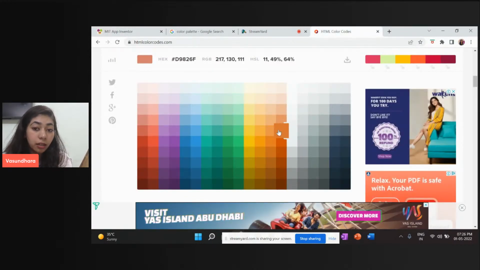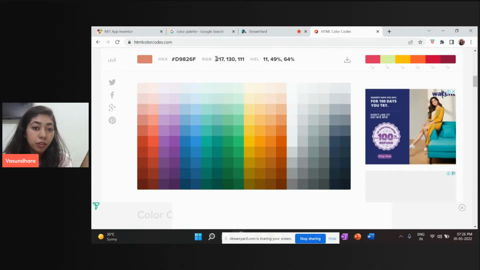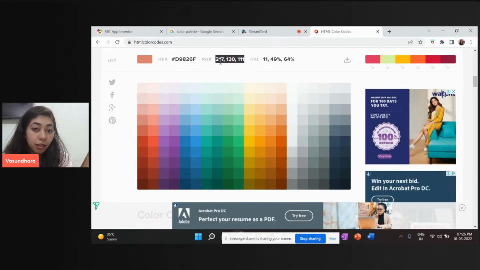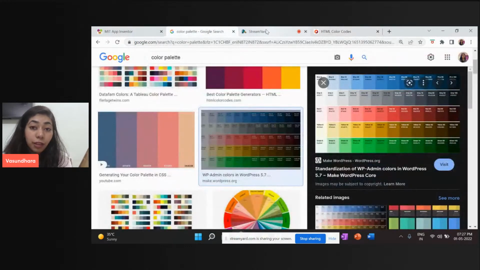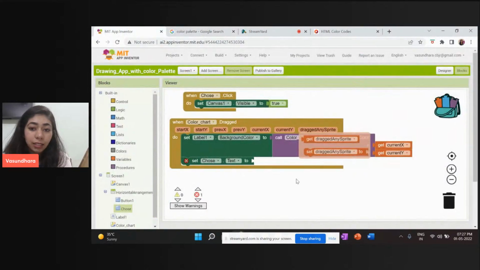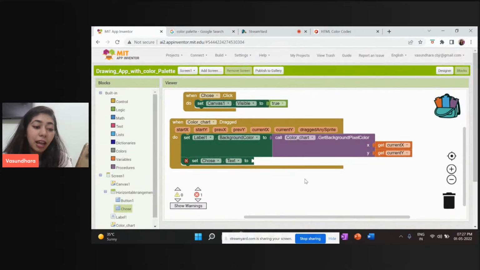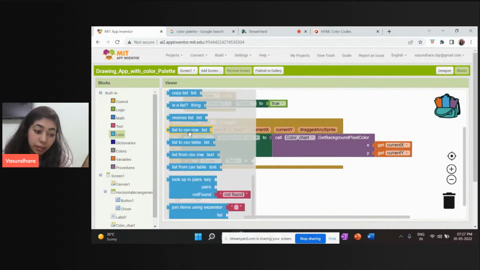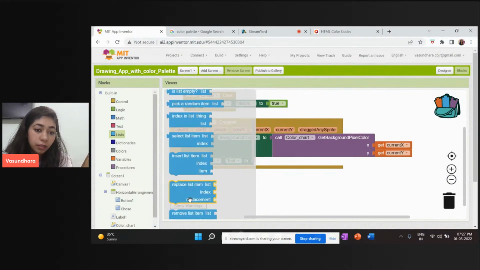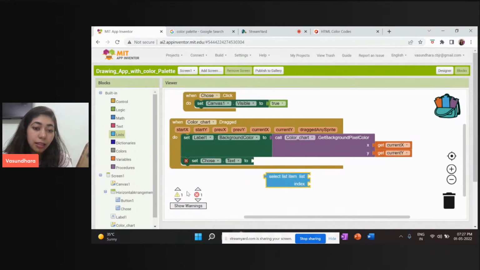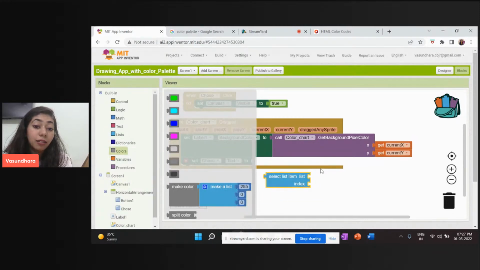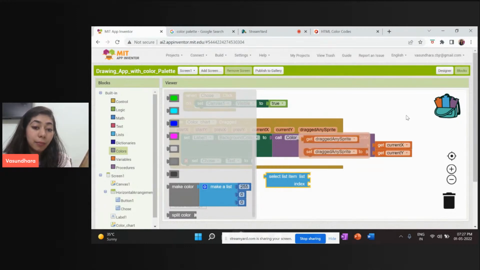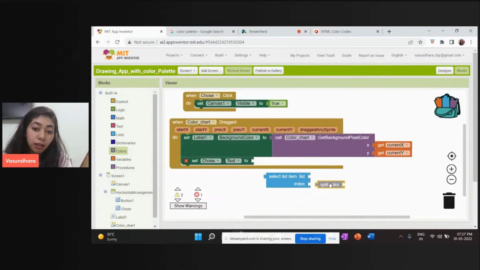Let's suppose मैंने ये color select किया, तो इस color का RGB value क्या होगी? This 217, 130, 111. तो हमें इसी पैटर्न में RGB वैल्यू लाना है. So how we can get that thing is from here only. We need to make a list. Okay, so we'll first have this select list item from the index, and then we need to split the color. अभी देखो color हमें तीनों एक साथ मिल गया, and we need to split this color.